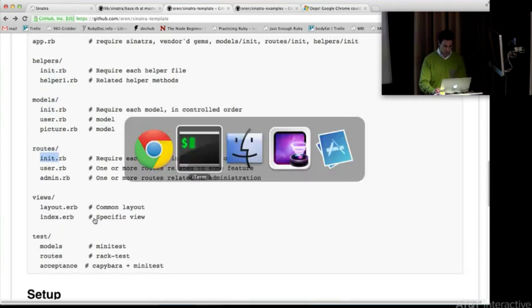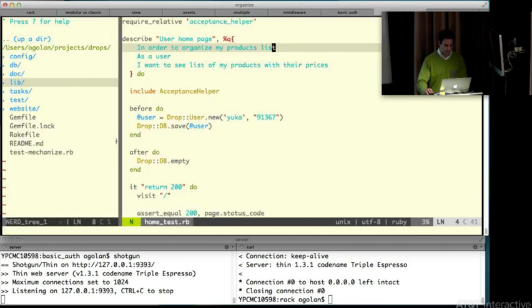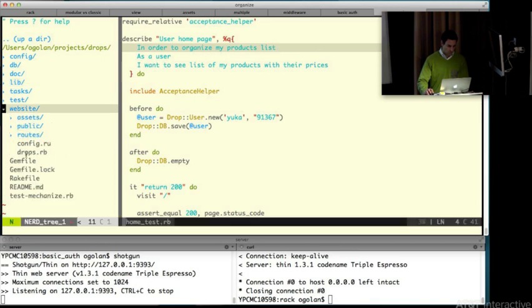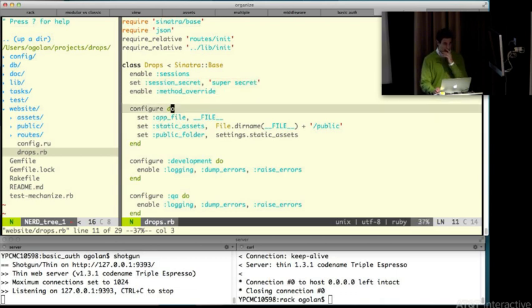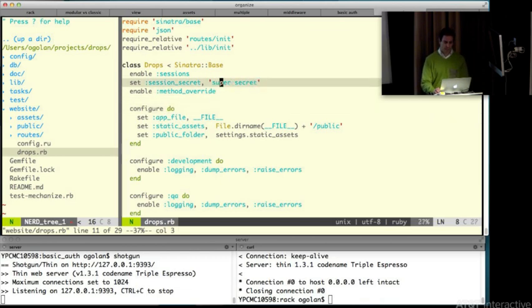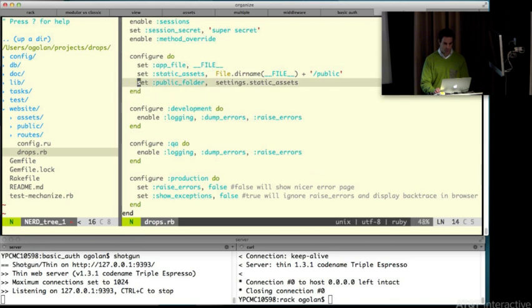I'll show you. Okay. So I'm not sure about this right now. Okay. So that's my main file. I call it drops.js because the application name is related to price drops. That's how you set different configuration variables. Use the set method. This is how you use cookies, enable a session. That's a configuration block, and you can have a configuration block for each environment. Logging, dumping of errors, or whatever you want. You can set your public folder and so on.